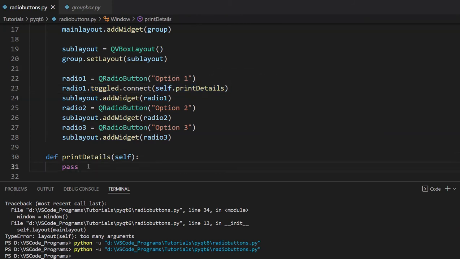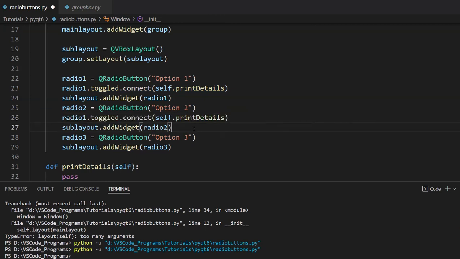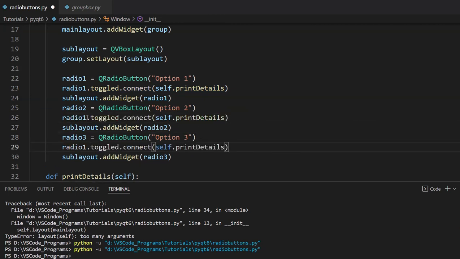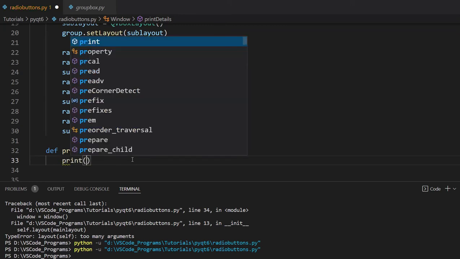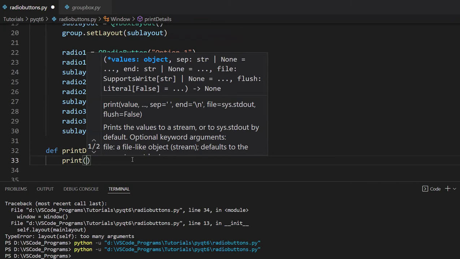So let's just do the same for all of our radio buttons. And there we go. Change names and go. All right, cool. So now what I'm going to do is make this function print out the details of the currently selected radio button. So whenever I click on a radio button, it's basically going to call this function which prints out some details.